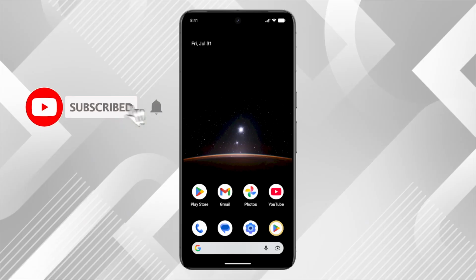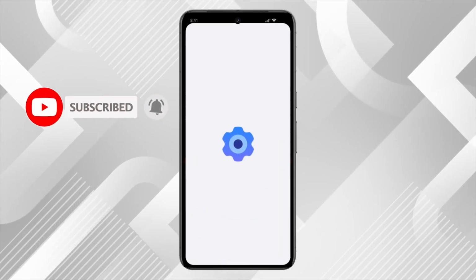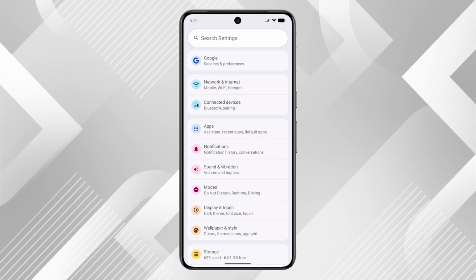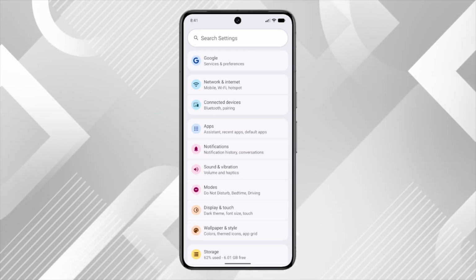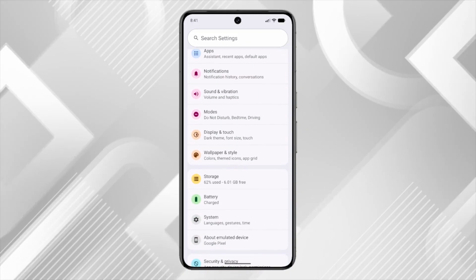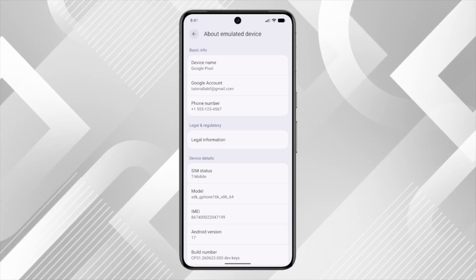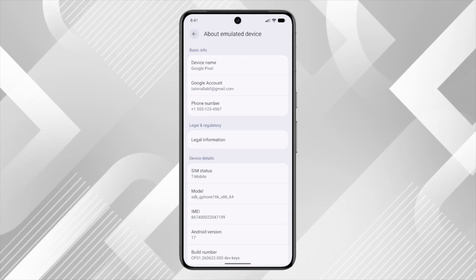First, you'll want to tap the gear icon on your phone to open up the settings menu. This is where you can access all the important configurations for your device. Once you're in settings, scroll down until you find the option labeled About Phone and tap on it. This section contains important information about your device, including its software version and other technical details.